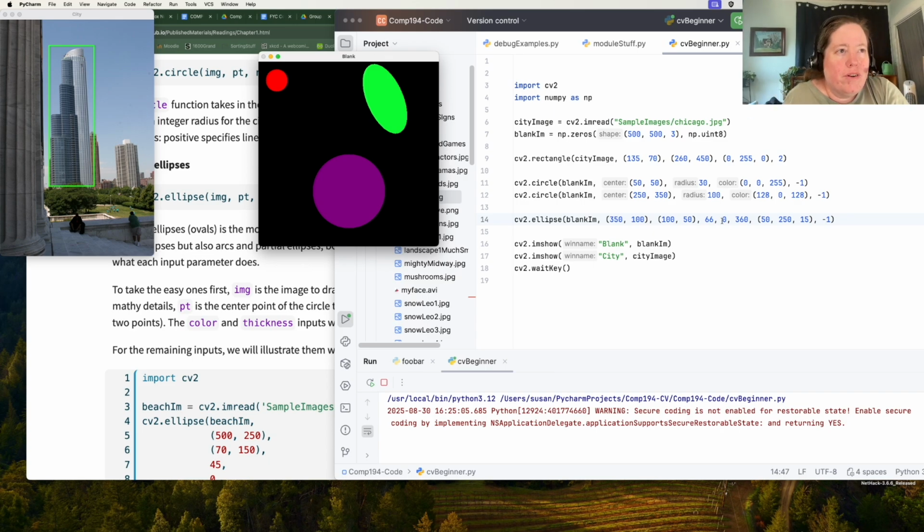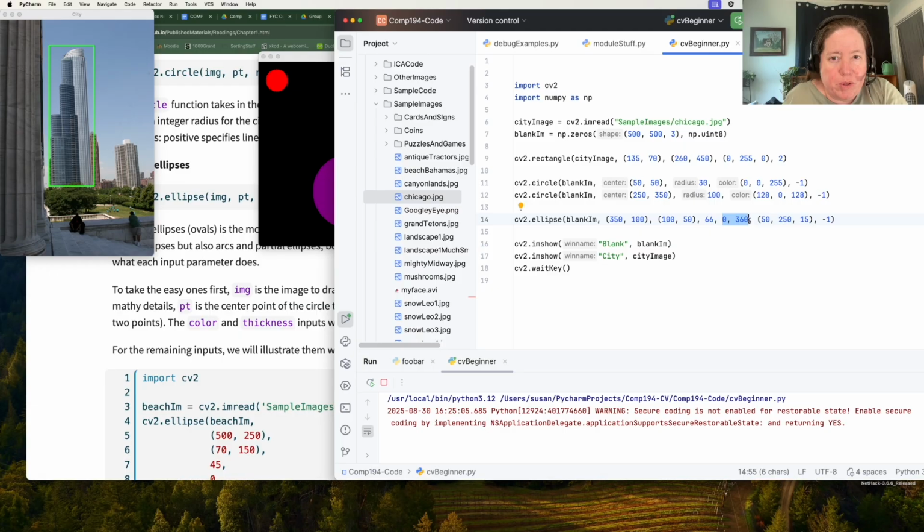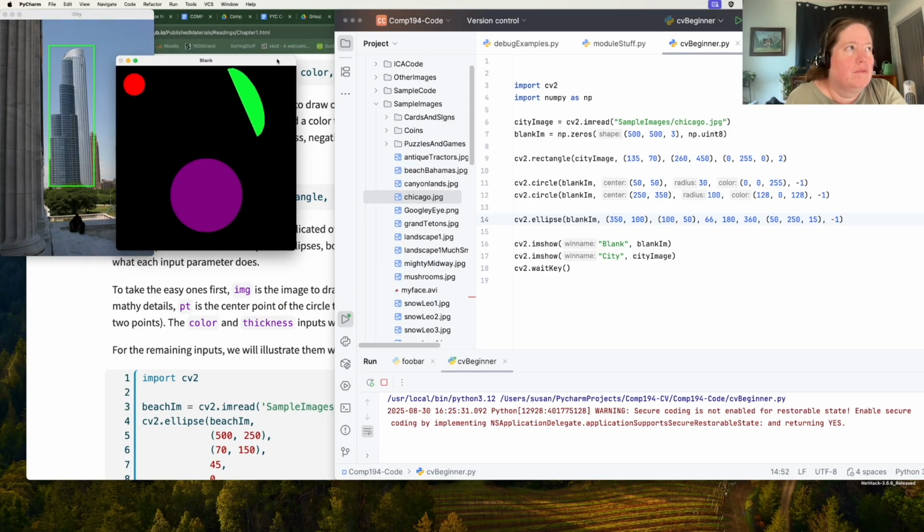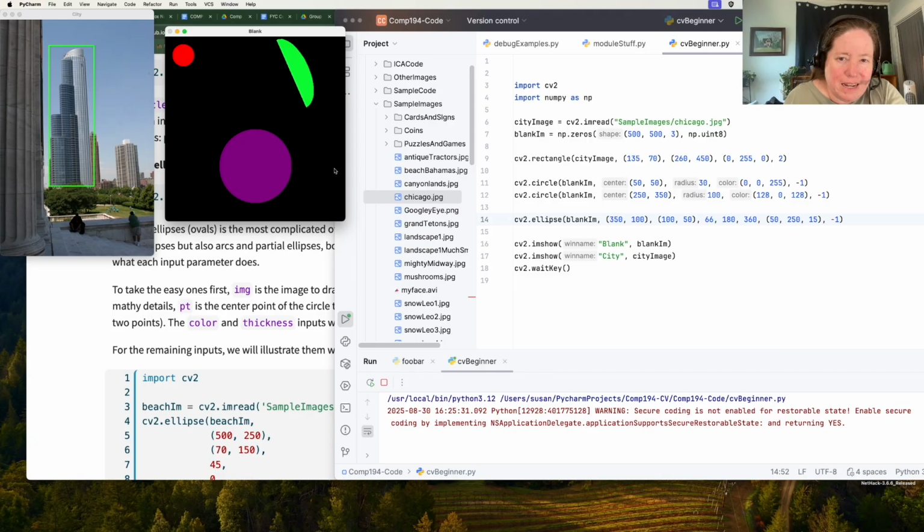We also have these two other numbers, and these are the ones that are kind of weird to people. So I'm going to change them one at a time. Right now it's doing the whole ellipse. I'm going to say 180 to 360. Now notice what it did. It only drew the top half of the ellipse and not the bottom. So start angle and end angle let you draw partial ellipses, like wedges of pie with pieces missing. So in this case, I told it to start halfway around and to go all the way up to 360.